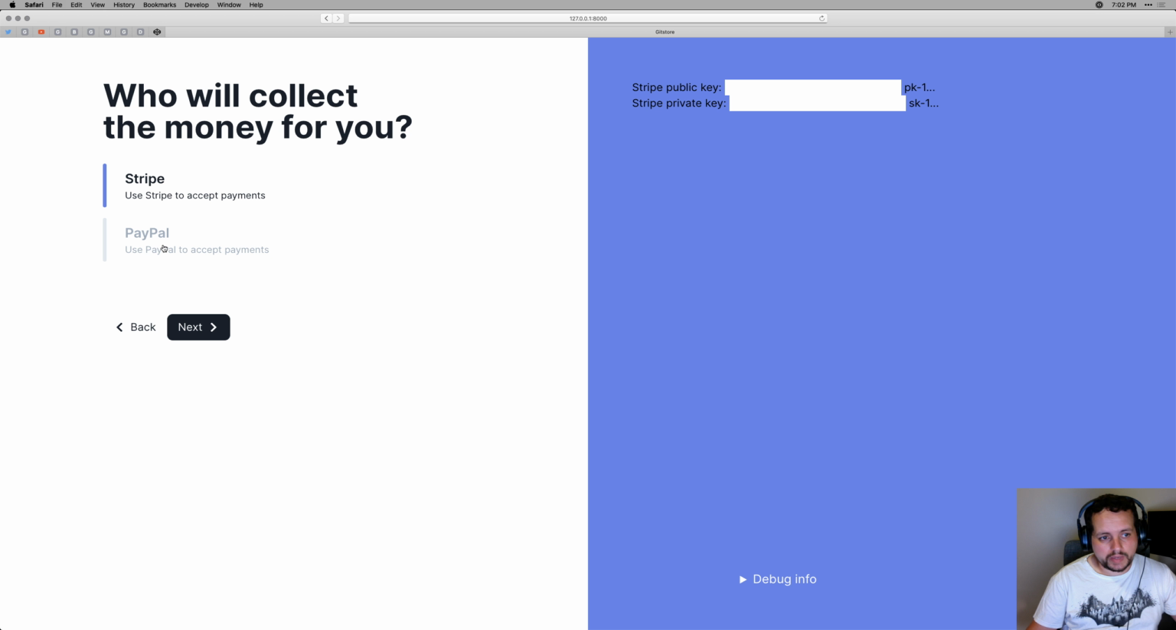So if you put in PayPal details, but you click on Stripe and you put your Stripe details in here, and you hit next, what you're going to see is, maybe I can indicate this with a button action actually. That's a good idea. I'll do that.